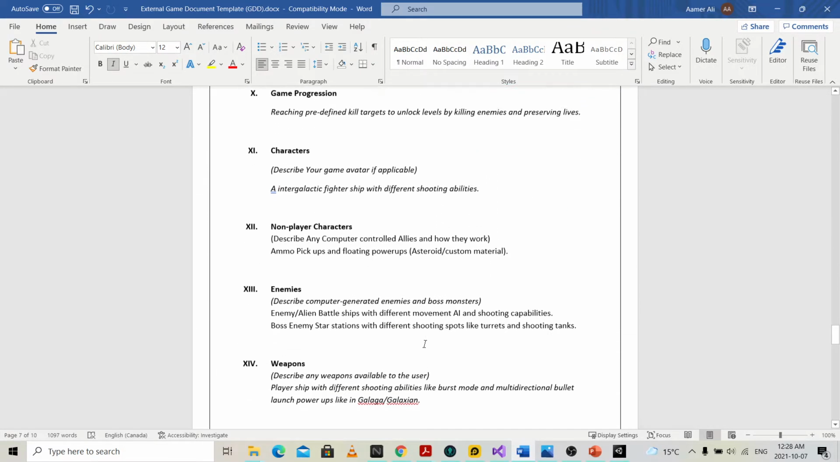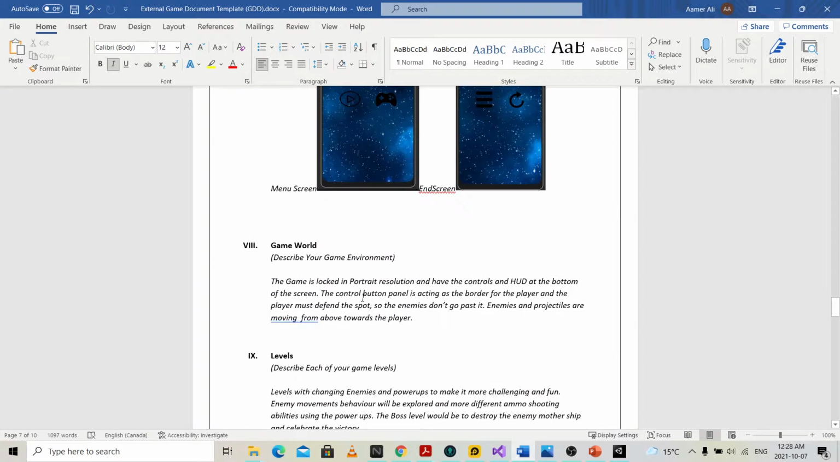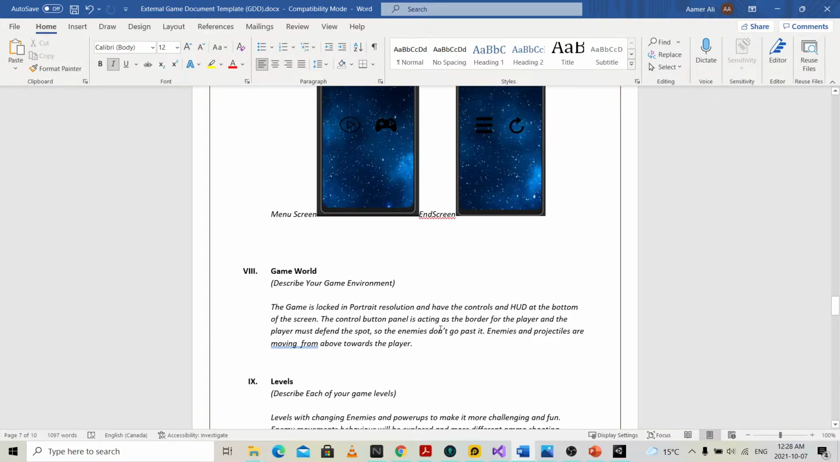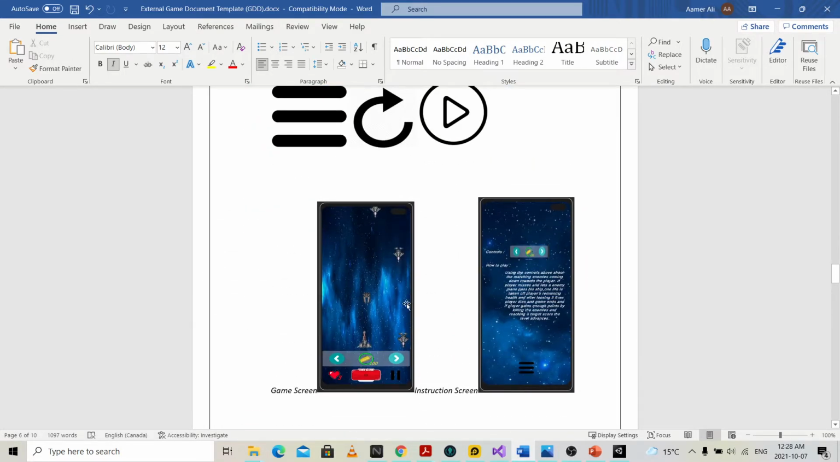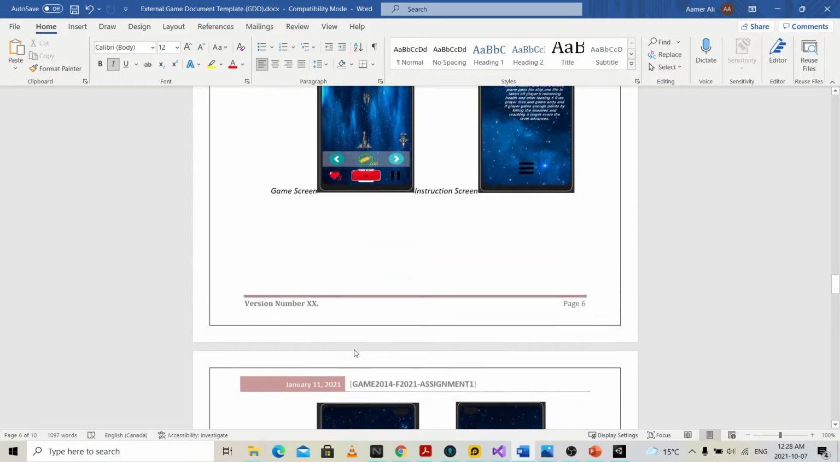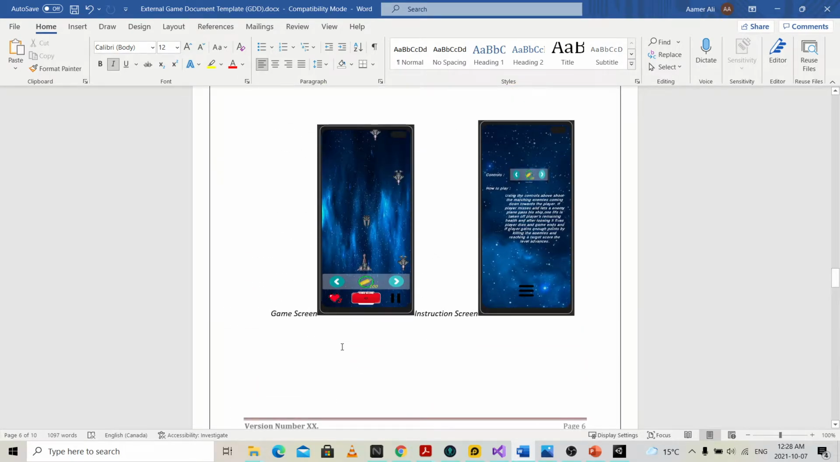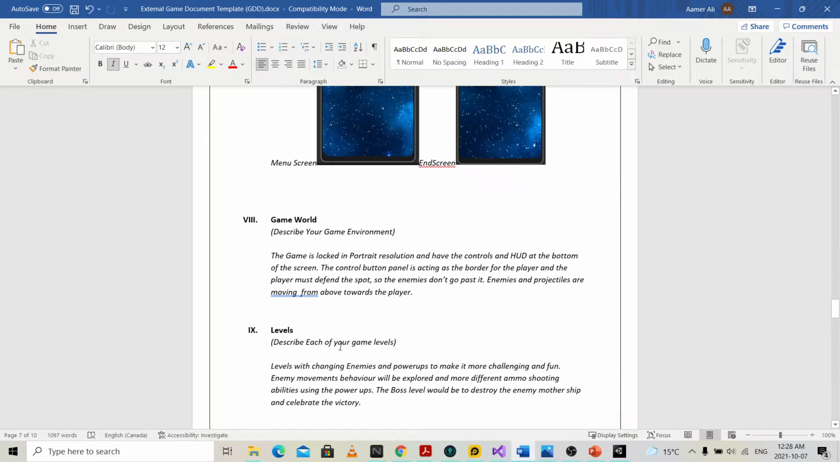And the control button panel is acting as the border for the player, and the player must defend the spot so the enemies don't go past him. Enemies and projectiles are moving from above towards the player. So you can see the enemies are moving towards the player, and this is the border. If the enemy ships cross this particular border, then the player will take damage and will lose health.